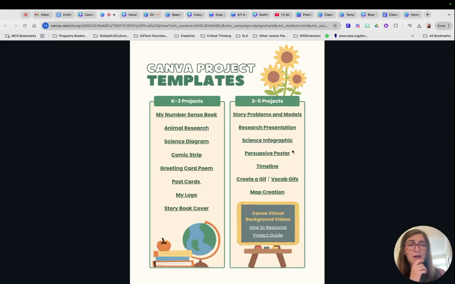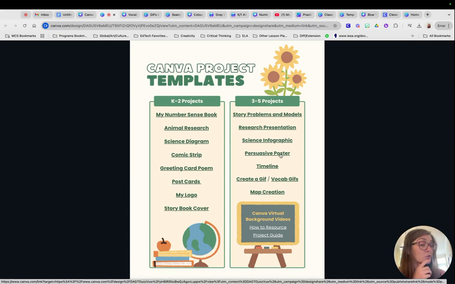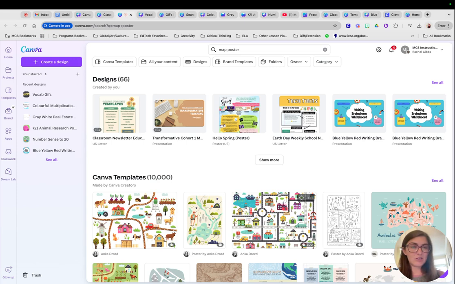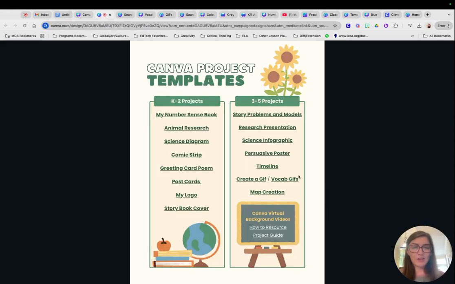Also on here, I have some examples. I did a persuasive poster project with a 5th grade classroom recently, and that went really great. So I put that template here. Timelines is another great option. That's a great way to utilize it for social studies projects, or even for planning or writing. A timeline is a great way to do that. And also map creation. Canva has lots of map templates pre-made that students can utilize if you have that kind of project going on in your classroom.